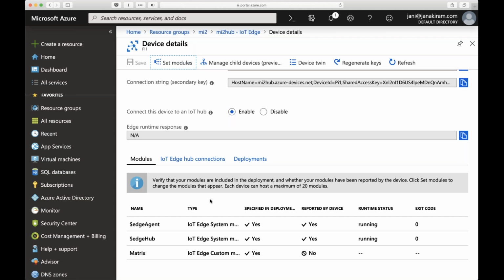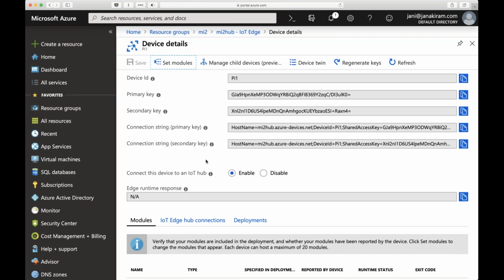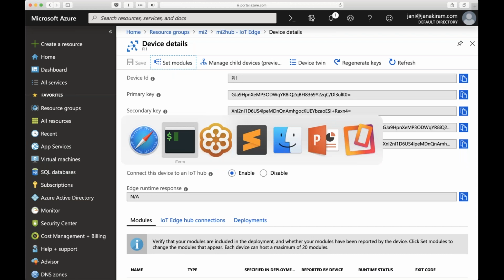So I can do all of that just by daisy chaining and piping the output of one module with the other. And you can deploy multiple modules that are stacked on top of each other as your edge deployment. So that was the walkthrough about all the way from creating the edge device to writing your module and pushing it to the final device.